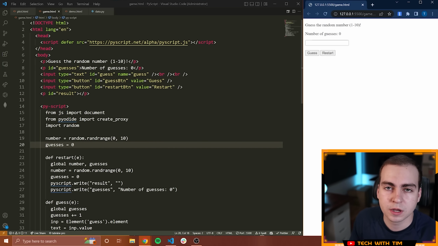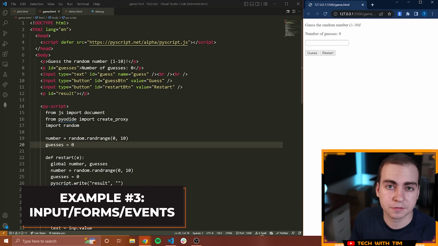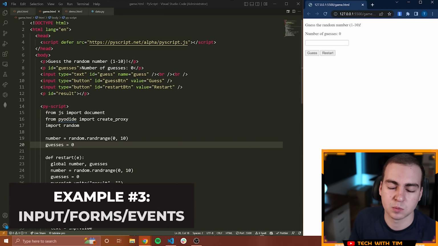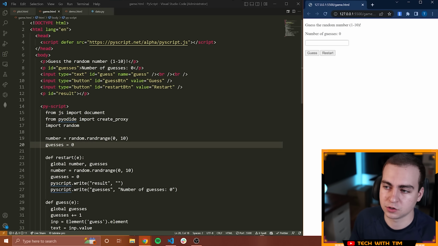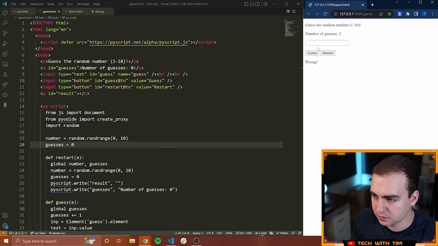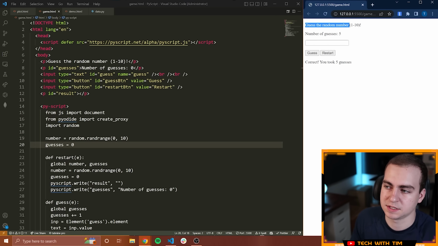All right, so I've just loaded up example number 3, and here I've created a random number guessing game where I've used almost all just Python code to do this inside of PyScript. So let's just try this. I can say 1, 2, 3, 4, 5, and okay, I got it in 5 guesses, so correct, you took 5 guesses, and it says guess the number in range 1 to 10, and then I can restart.